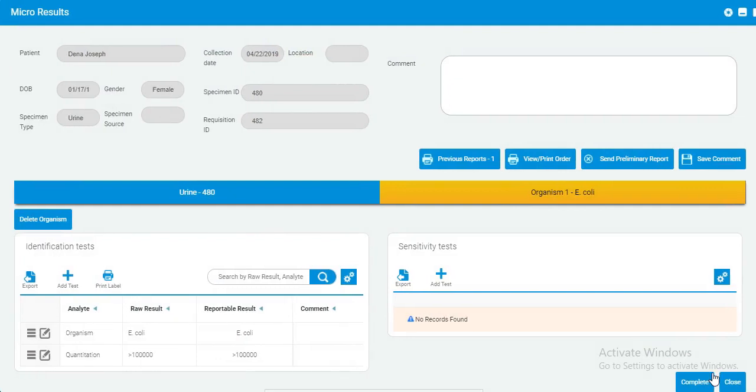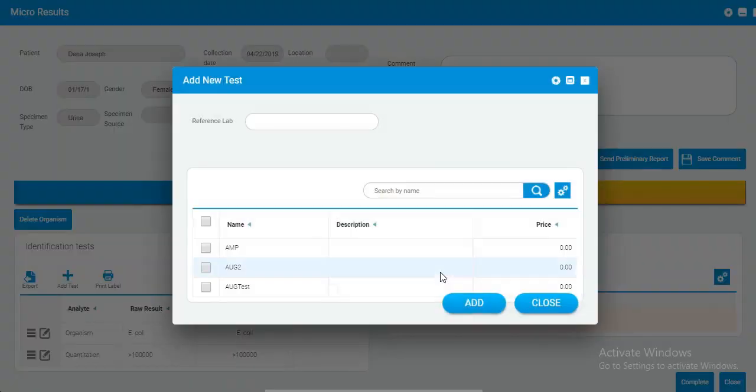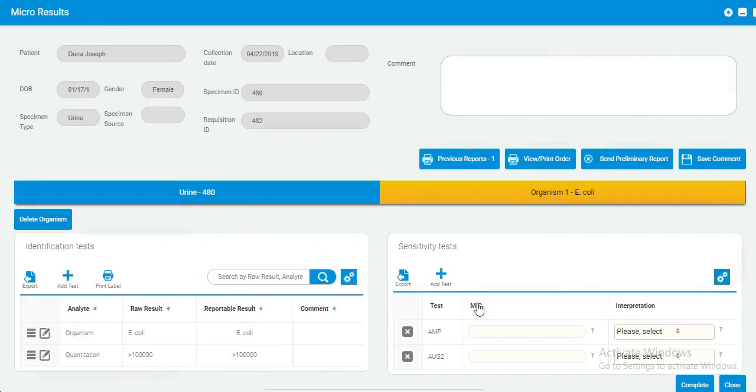Okay, now we want to enter the MIC sensitivity tests and what those results are. So we're going to click the plus sign to add tests, and here for our sample, our example, we have three antibiotic tests that we can add. Let's add 2 to make it simple. And here we have our antibiotic, and we can enter the MIC value and then the value of the interpretation.